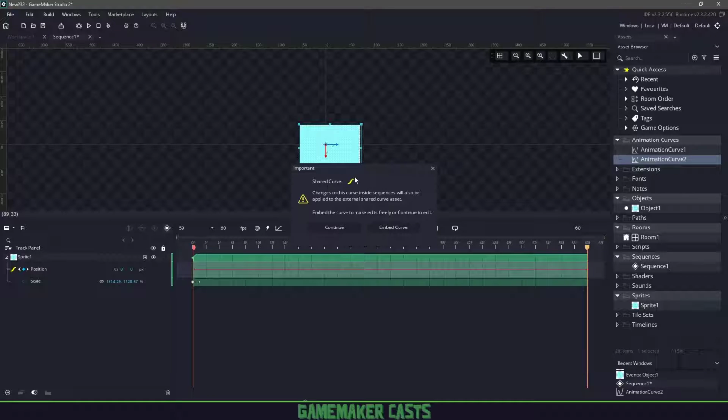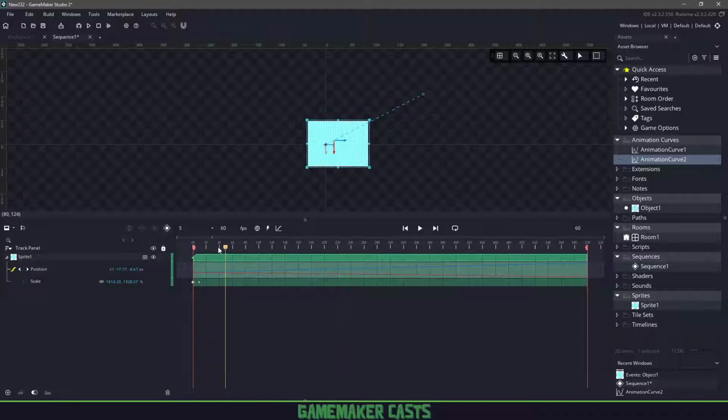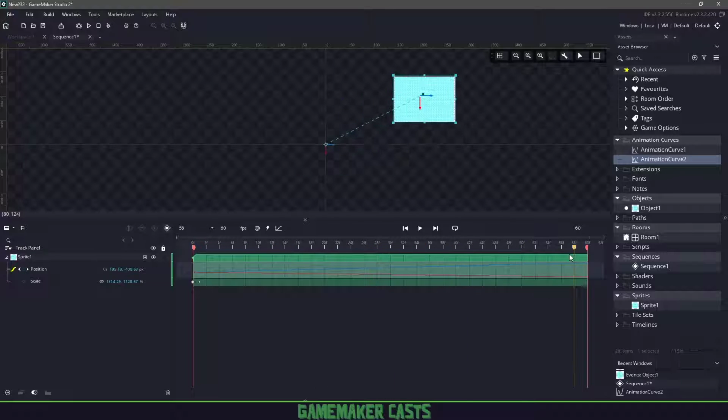And basically, this is saying, hey, we have a shared curve. Do you want to embed it or keep it external? I'm going to keep it external. Now, I can move this, and I'll just move it up here. So our animation is from the left going to the top right.